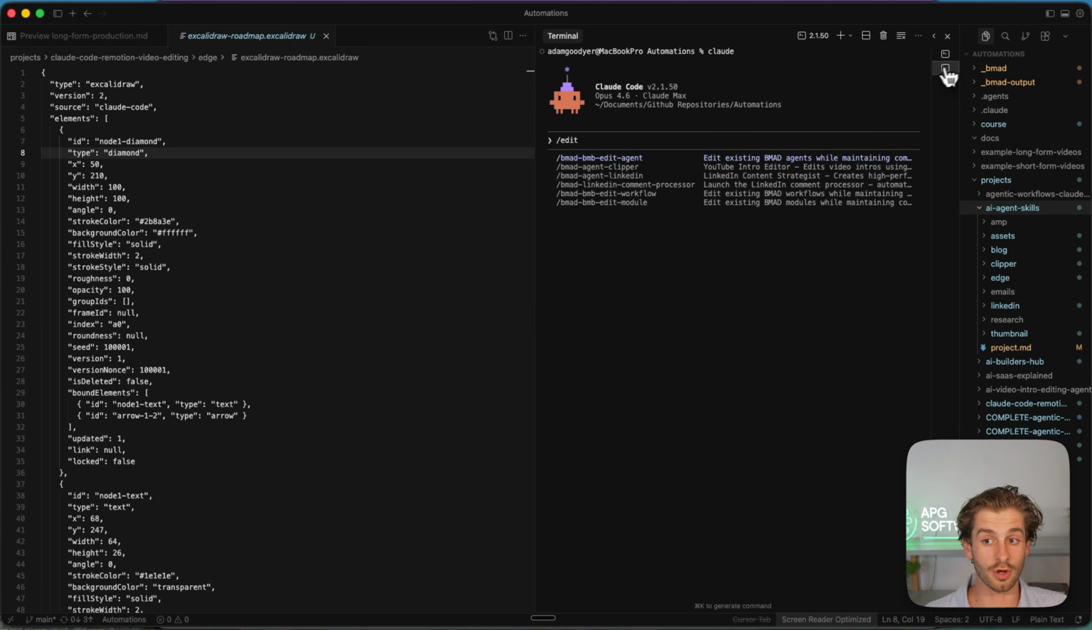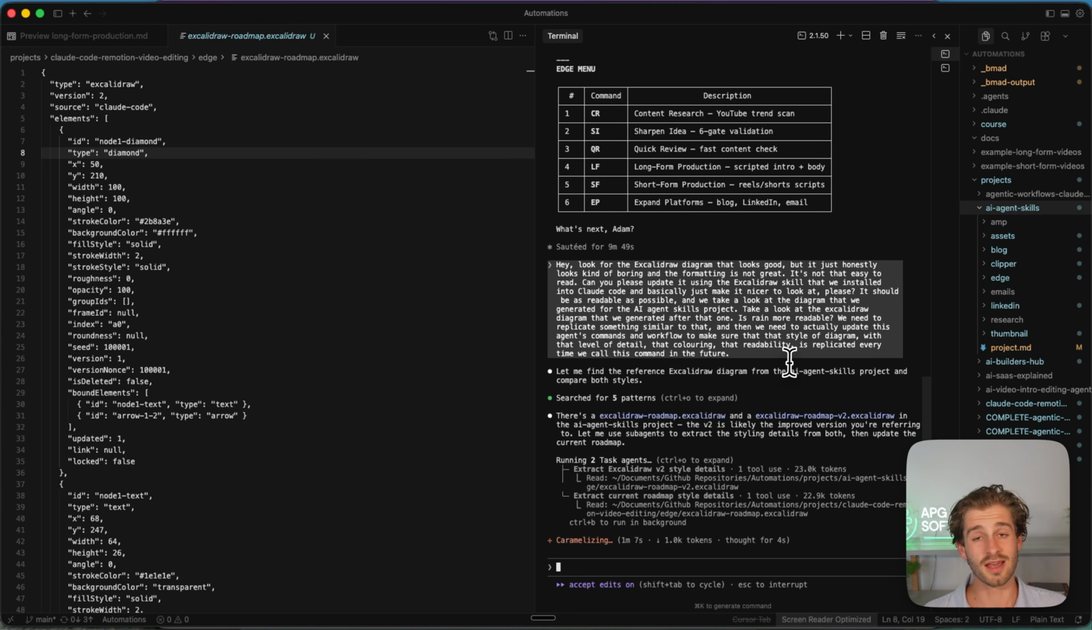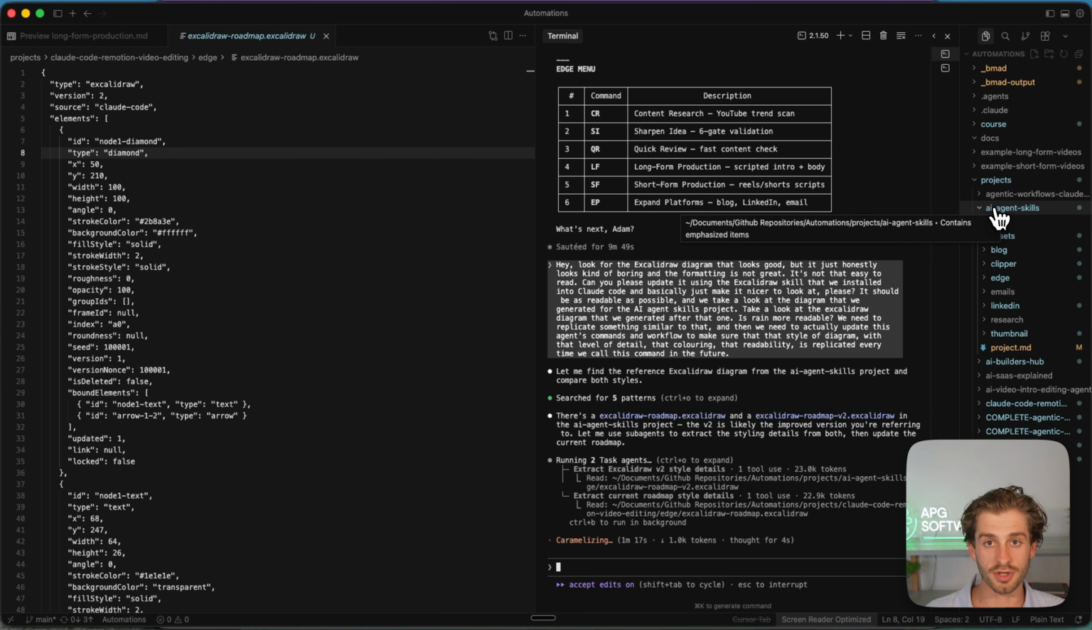So if you go through the proper edit process here, it will build a backup for you, and it will take you through a number of questions to make sure that it's only editing the parts that it needs to edit. So what I'm doing here is I'm saying, hey, look, that Excalidraw diagram that you generated was kind of crap. So what I want you to do is take a look at one that we generated in another project, which was good, replicate that, and then update the instructions to make sure that the Excalidraw diagrams that we generate in the future are more like that.